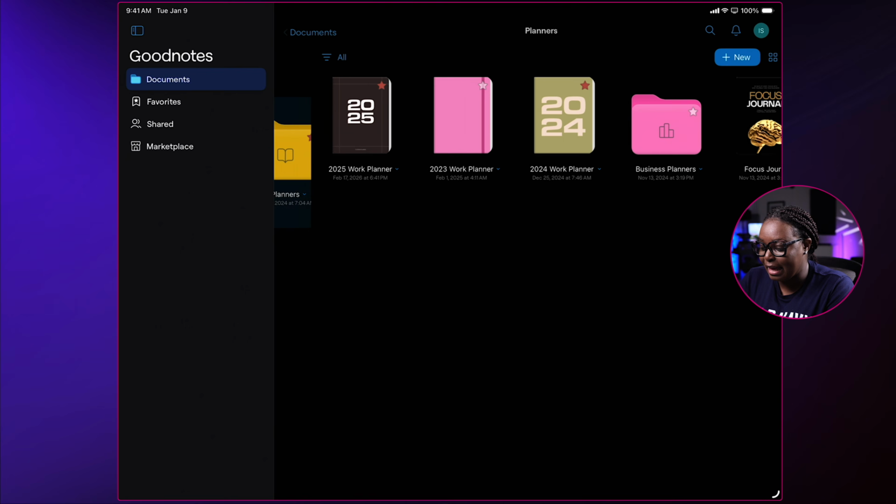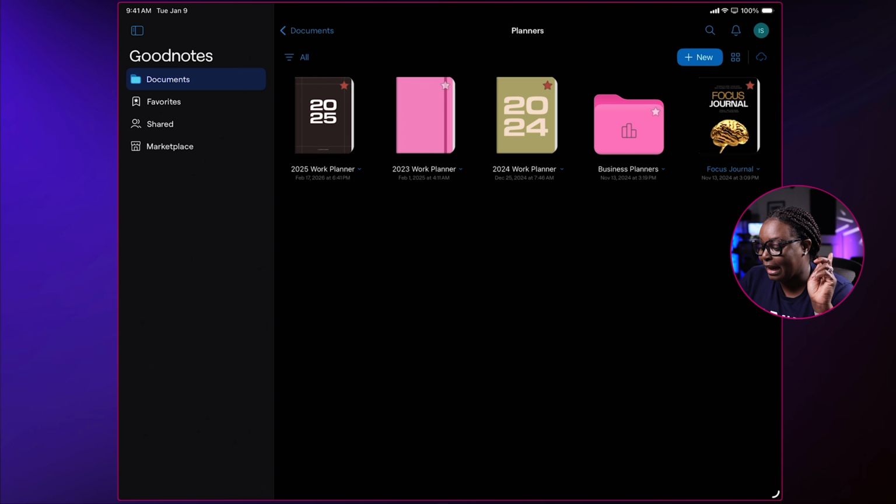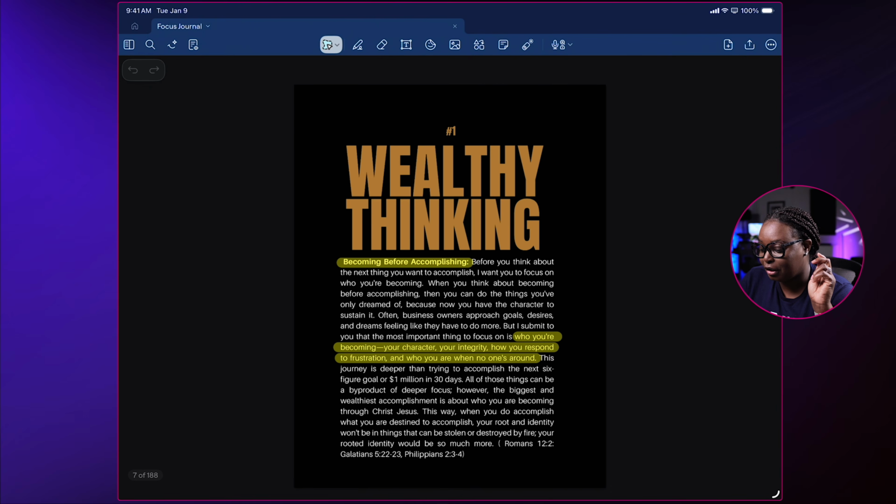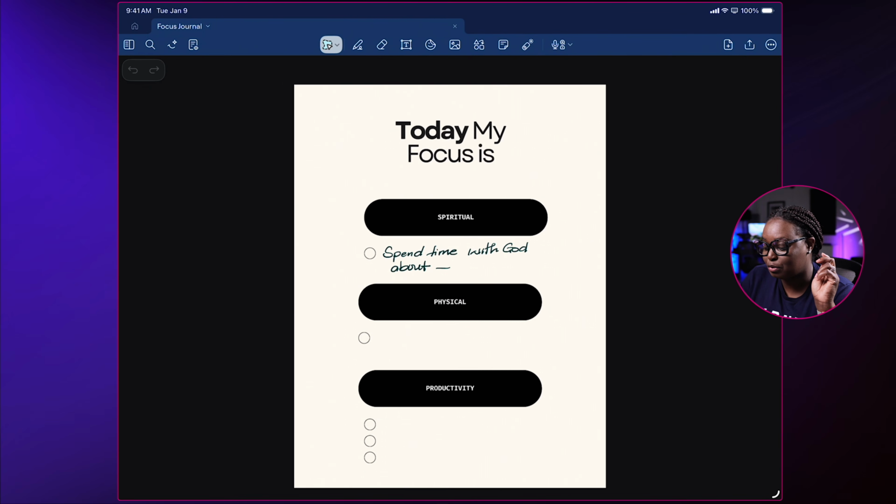And so for me, I had my planners. I did a focus journal for 30 days, and this was super, super helpful. When using GoodNotes, this feels more intentional than typing most times. So I highly recommend this app, especially if you are not a fan of Apple Notes. I know Notion is not for everyone, but if you're looking for more aesthetics and more of a writing flow, I would highly recommend GoodNotes for you.